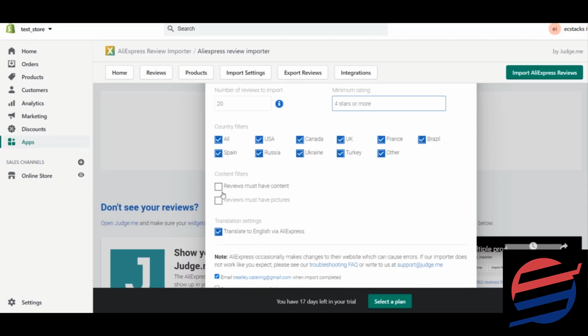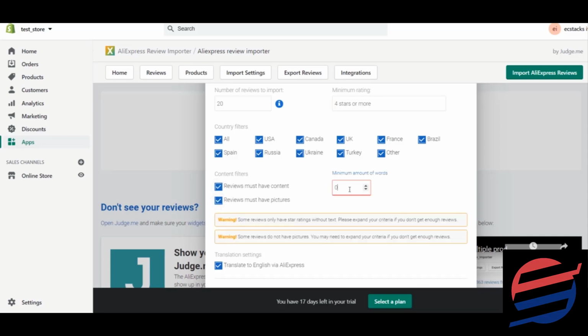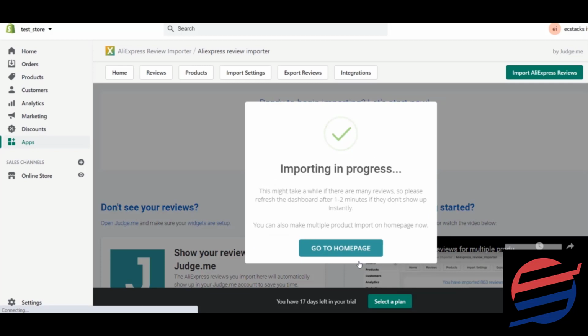And then you can have the content filters. You can also say that the review must have pictures or not. So let's say that the review must have both content and pictures. The minimum number of words should be 1. There are many people who give reviews in different languages, so I've just clicked on the option to translate to English via AliExpress. It's importing now, so it will take some time to import.